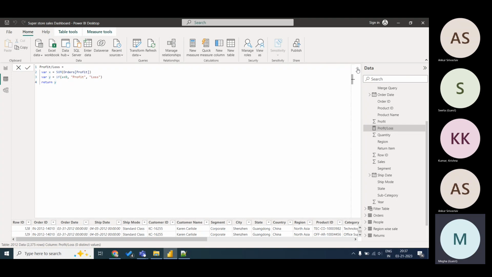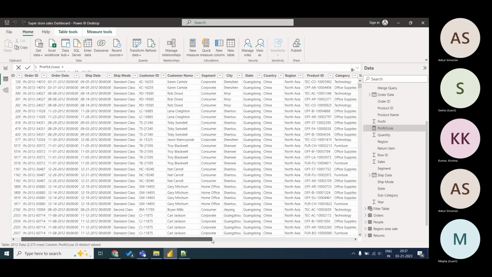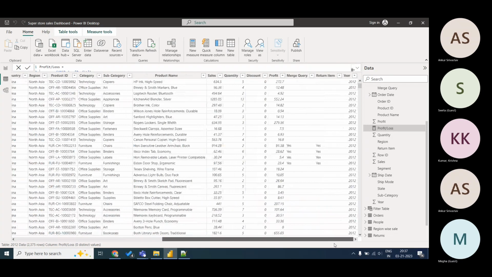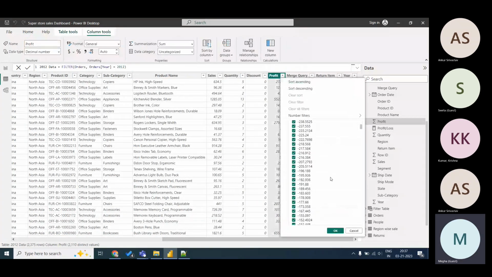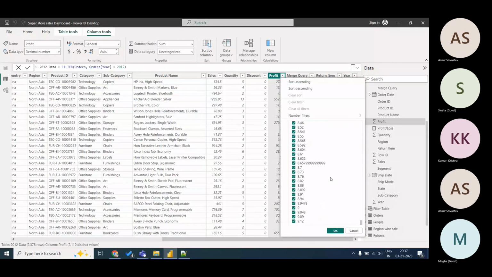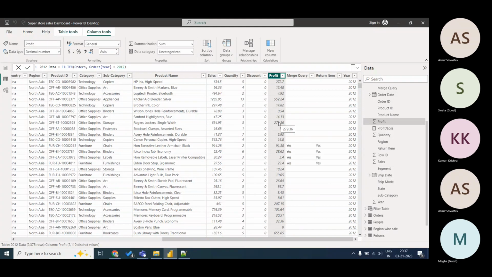Okay, please show the profit column of the dataset. Yes, this is your profit column. Sir, but the whole column is positive? Oh, there are some negative values too. Yeah, there are some negative values, there are some positive values, but overall it's positive, and that's why they are having profit.